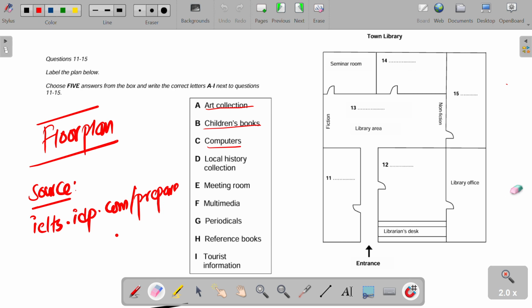Welcome back to another video on IELTS, and we are continuing the series Road to IELTS Band 8, and this is listening module. We have another question type, that's floor plan, and there are certain ways in which we have to solve the floor plan questions.